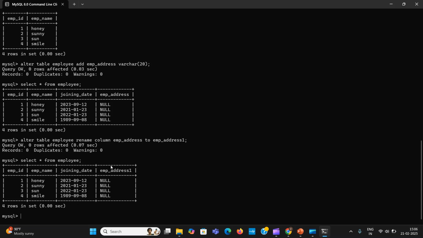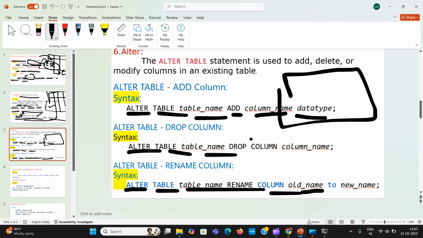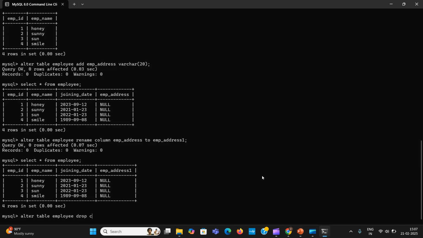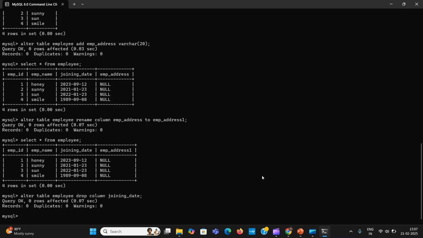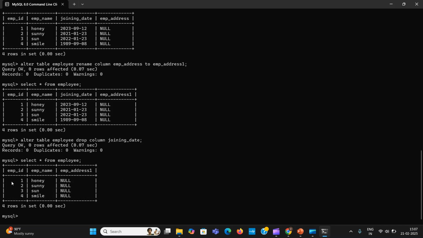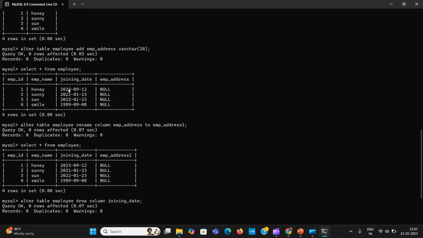You want to delete the joining date. How to delete the column: alter table, table name is employee, drop column, column name is joining date. To check whether it is deleted or not, we can use select star from the employee. It will be deleted. This is the process for alter table.